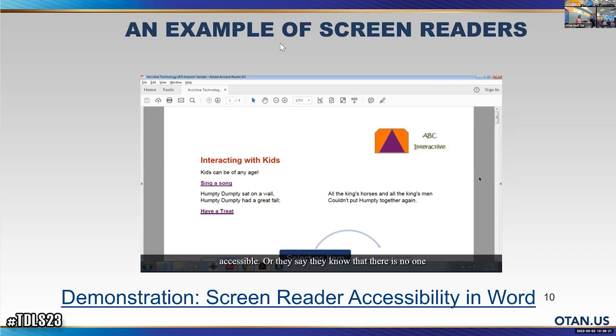People often ask what difference it makes if a document is accessible, or they say they know that there is no one with a disability that will be receiving their content. There are no guarantees. Documents are often shared among others. You don't want an inaccessible document attributed to your name or your company. Additionally, many accessibility features actually benefit and improve the reading experience for everyone.